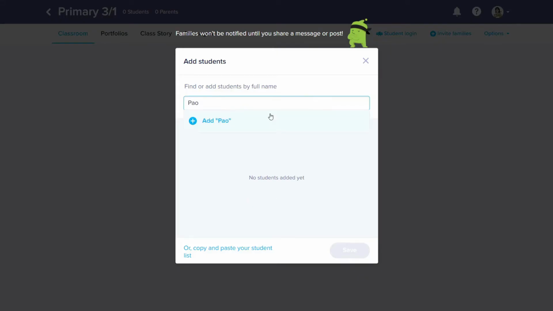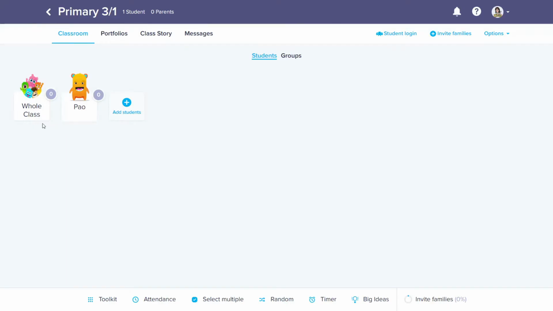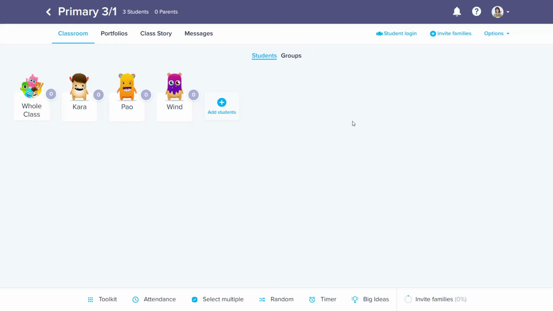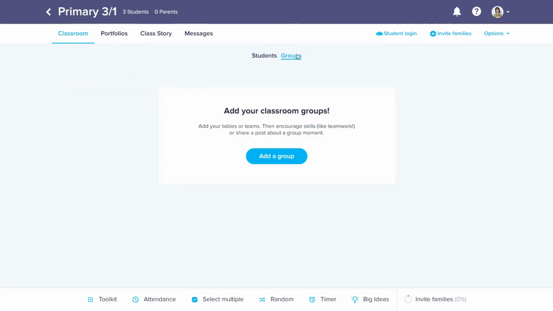Let's add the students and the students' names. Also, please remember that in adding the students' names, it must be a full name so that you may be able to click on save. Once we're done, we can now see the whole class scores here and the individual scores of our students. Next, we can now add groups for our students too.